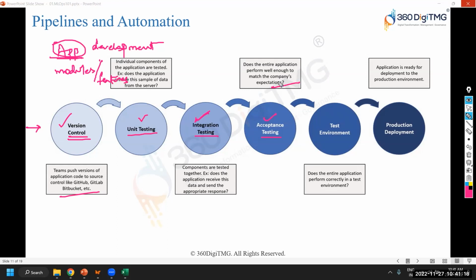And once this acceptance testing is satisfactorily completed to the company's expectations, then we will implement that on the test environment, and we are going to check whether after integrating it, after bringing everything together and deploying it on an environment on some server, it is working well or not. So if everything works well, then we take it to the production environment.